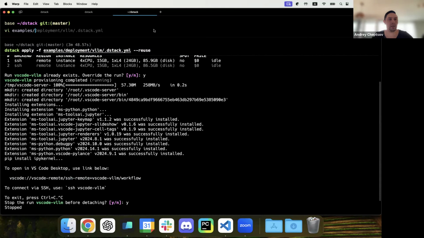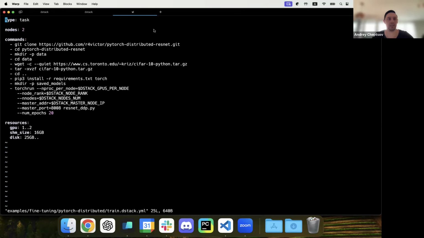And we are going to define a task configuration. We say type is task, and then we say we need two nodes here. Now, in the commands, we can run any arbitrary commands we want, but here we can use system environment variables, which dstack propagates to the configuration: dstack GPUs per node, dstack node rank, master node, etc.